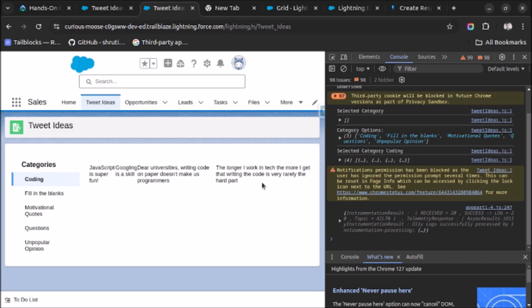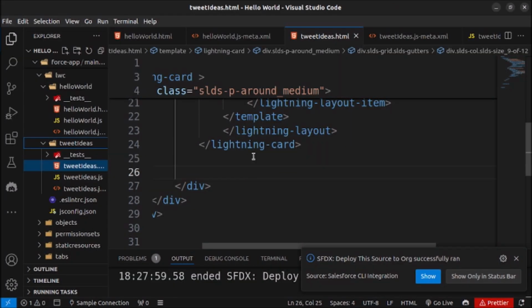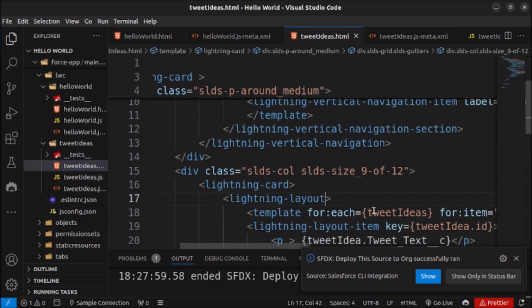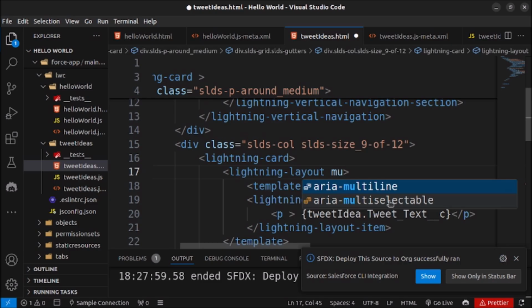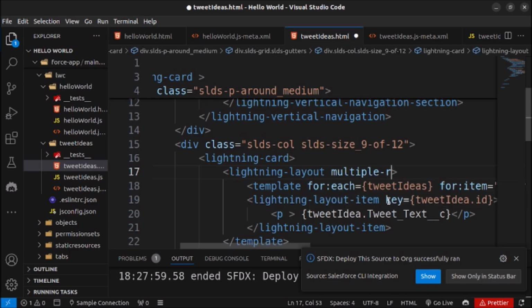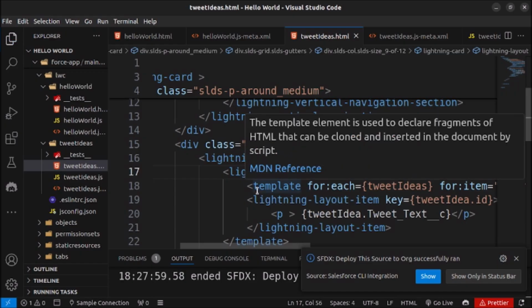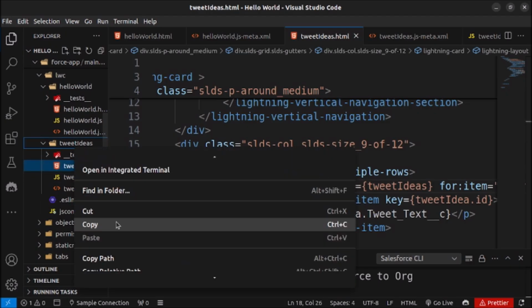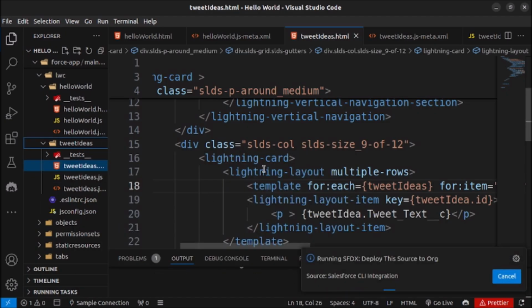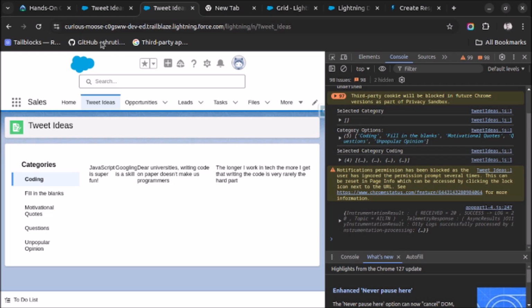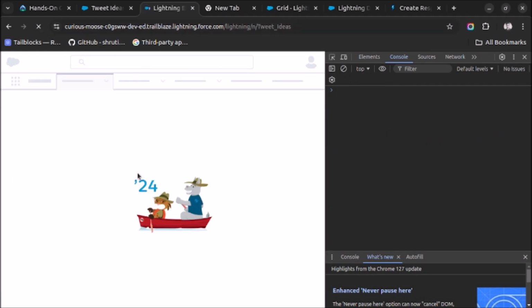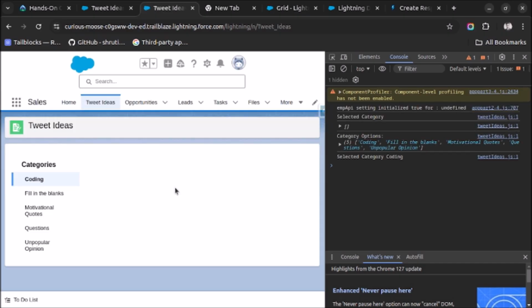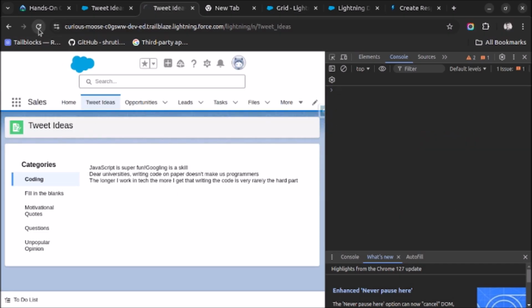Now by using that multiple rows we can do this adjustment, so they will look more beautiful. So I will use multiple rows. What it will do is, if the space is not remaining in one row, then it will adjust the remaining lightning layout items into the next row. So let's deploy this as well and refresh the page. As you can see, now it is doing it properly.